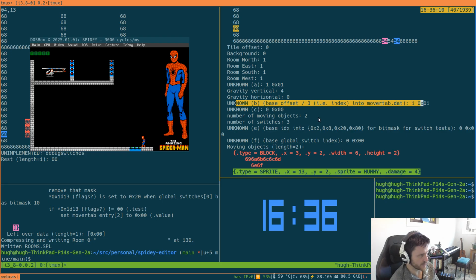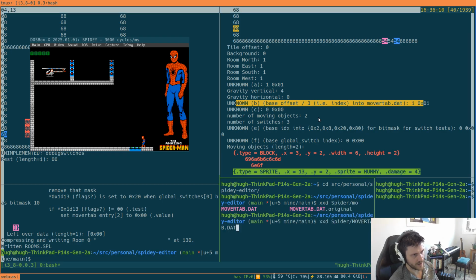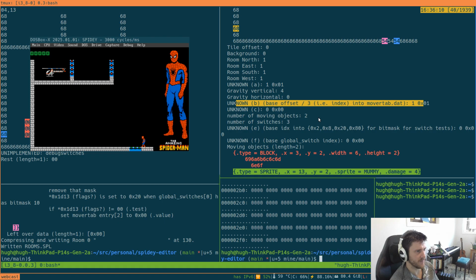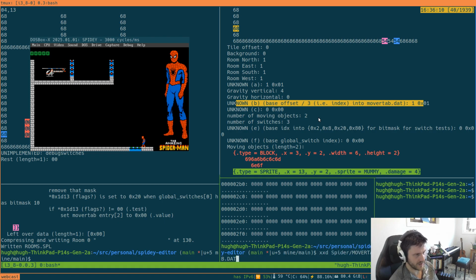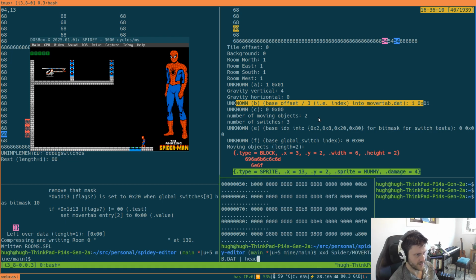And so that's kind of looking at move tab. Maybe this window can be move a tab. I guess we need to get the Spidey editor, and then we need to move a tab. We don't have a local copy, but it's in here, and move a tab. We have made a backup. Cool.